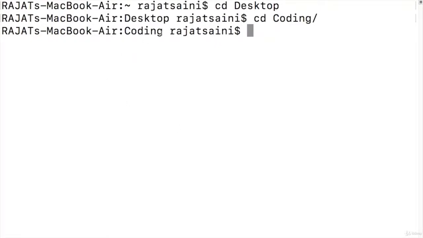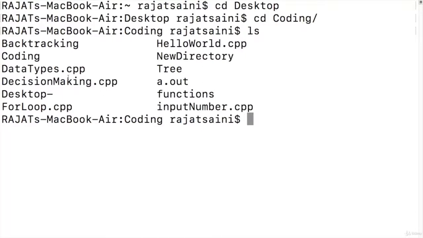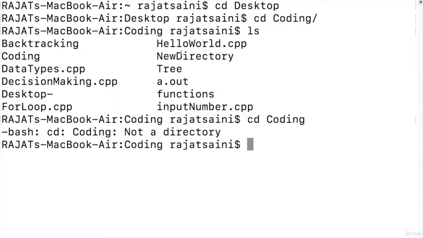So we are inside coding. Then we will write ls to see if we are inside that folder or not. So we can see that we have the file hello world here. So hello world.cpp is present here. So now the main critical part comes into play. So to compile this file, we have to write a command g++ space the name of the file. So the name of the file is hello world.cpp, and then press enter.